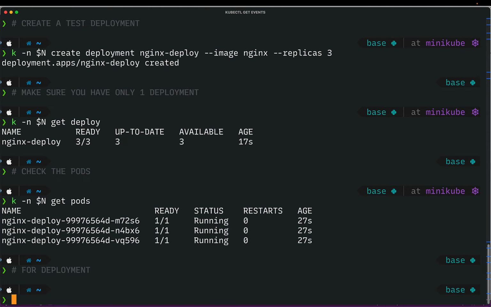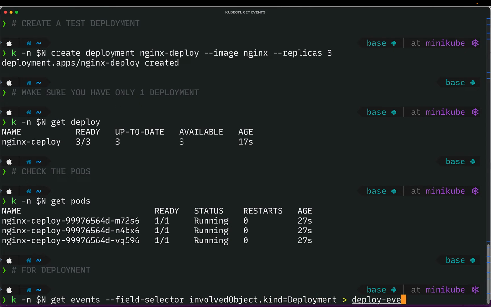Okay, now for the deployment. We can specify something like this: kubectl -n for the namespace, then the name of the namespace, get events, and this is the format: --field-selector, and after field-selector we specify the field name. You may have to memorize it a little bit: involvedObject.kind=Deployment. So I'm saying within this namespace, get me the events for the deployment.